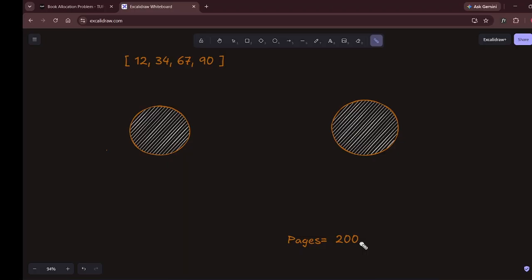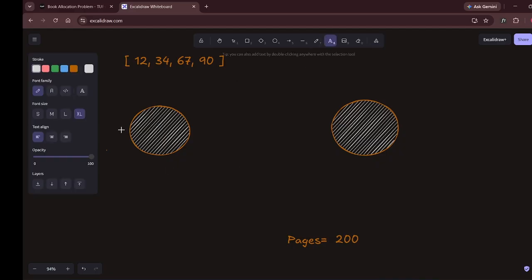It means if the number of pages is exceeding 200, then and there we are going to move to the next student. So let's start this. First of all, we are going to start from the first student. We'll ask, can we allot the first book with 12 pages? It's less than 200, so we can allot it. Can we allot the book with 34 pages? Yes, it's less than 200, so we can allot it.